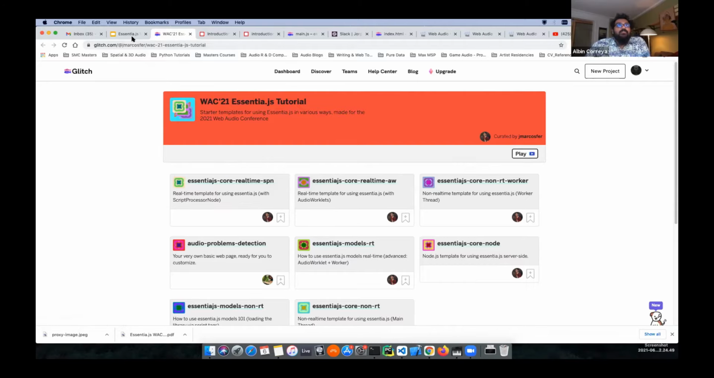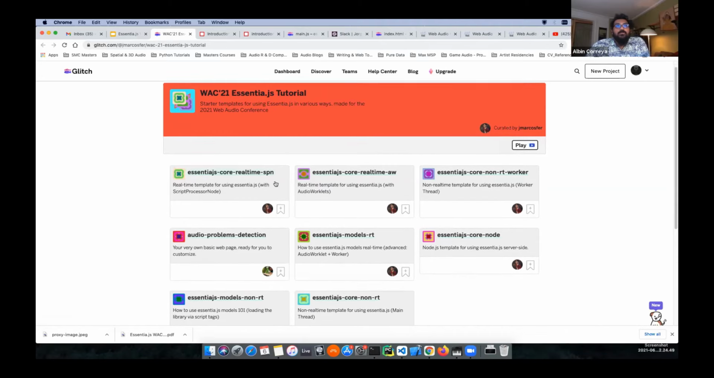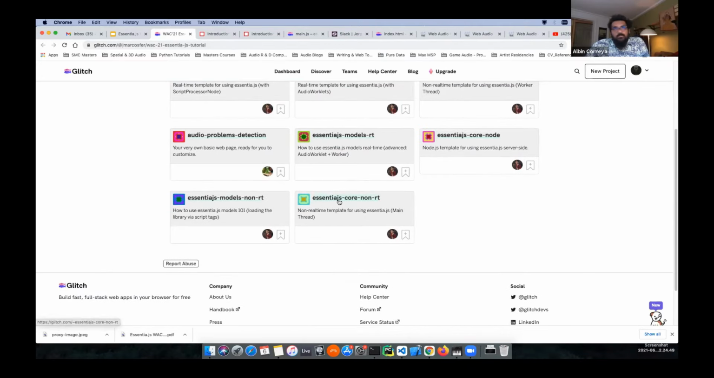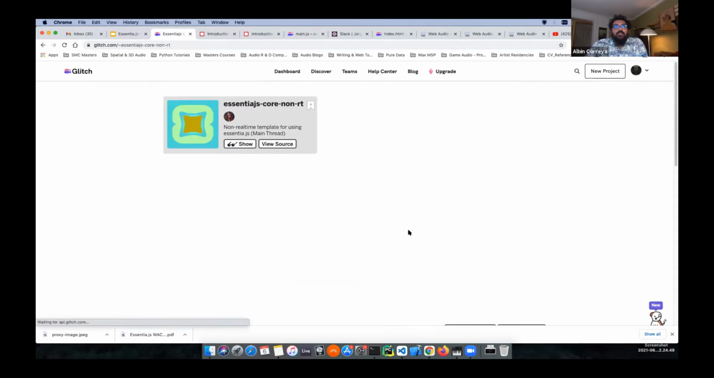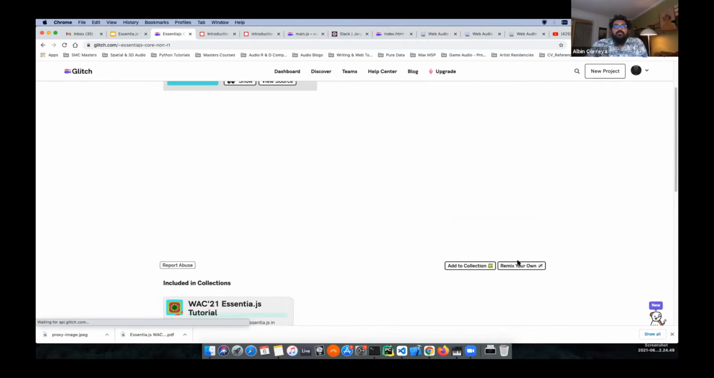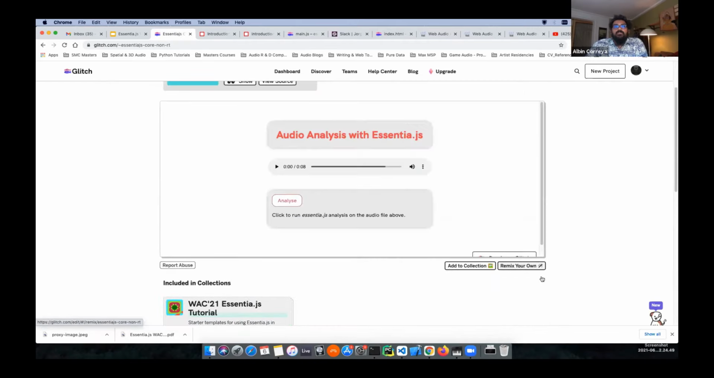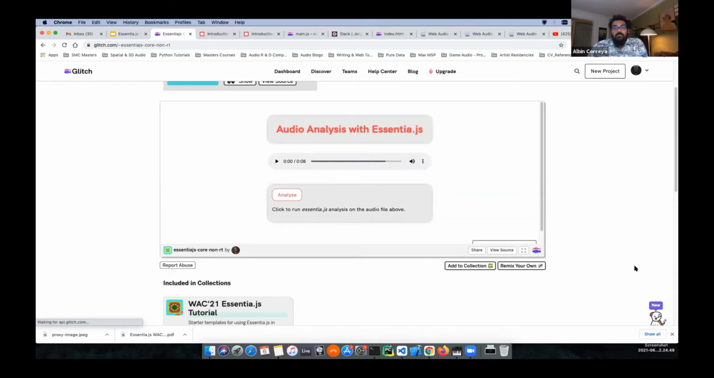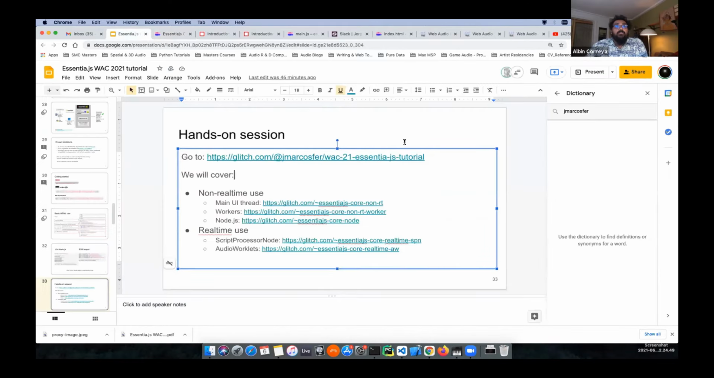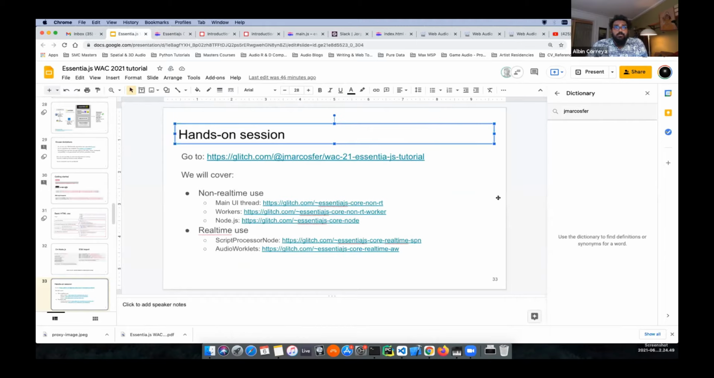Thanks, Jorge. The good thing about Glitch, and I think there are also many alternatives, but we found Glitch really useful, is that if you create a project, you can remix it. There's a remix your own option. That means it creates a fork and you can edit the project as well. So let's have a quick look at the first example, which is a very non-real-time use case.